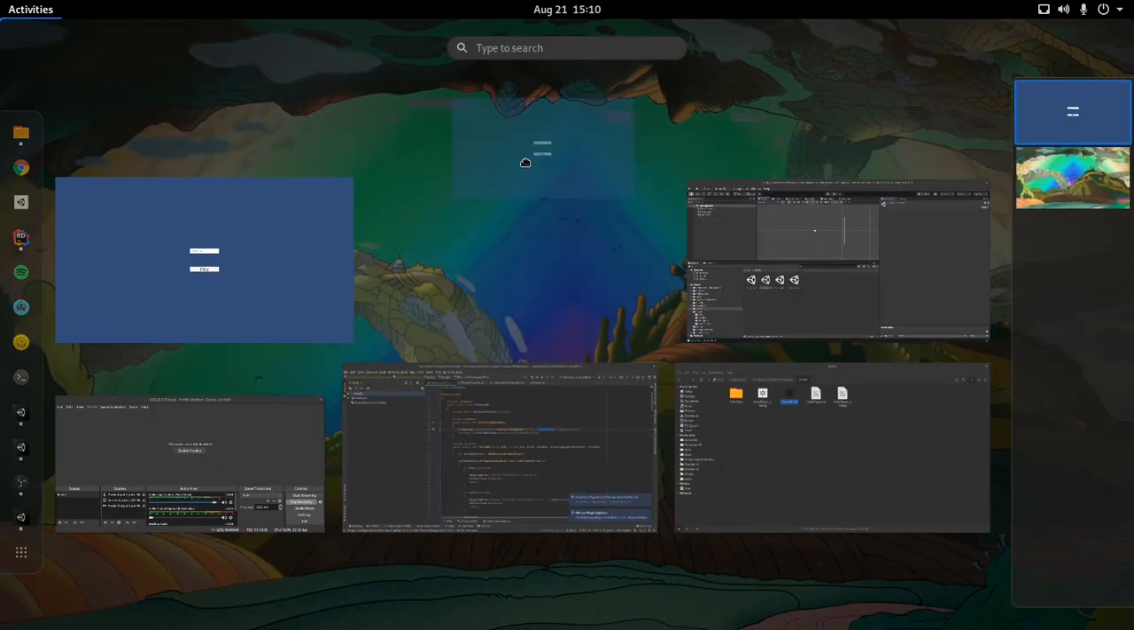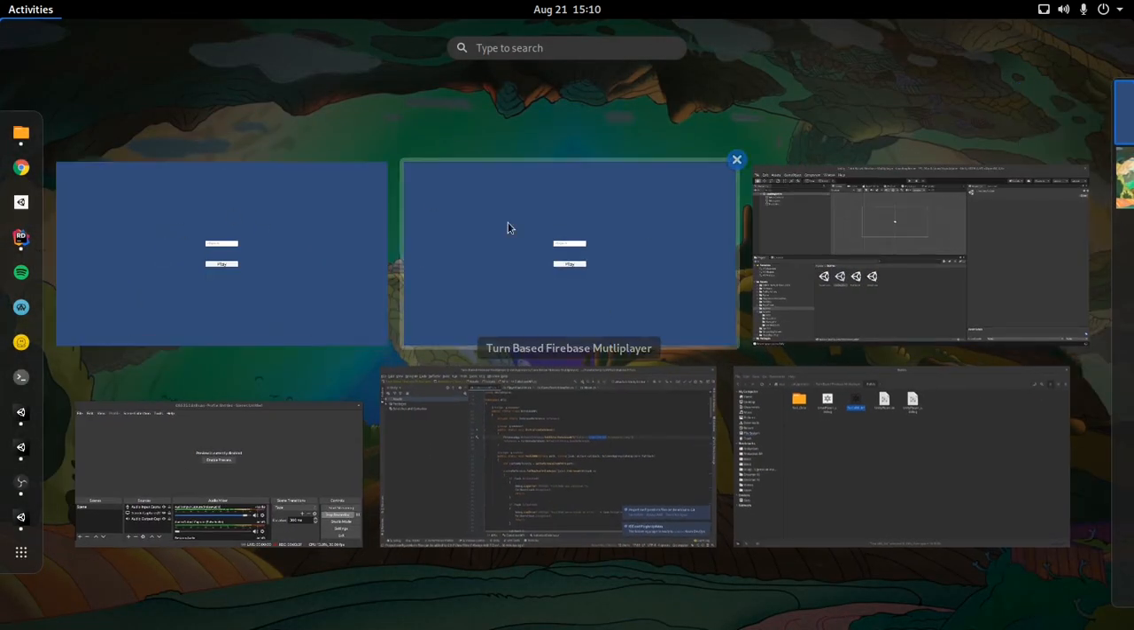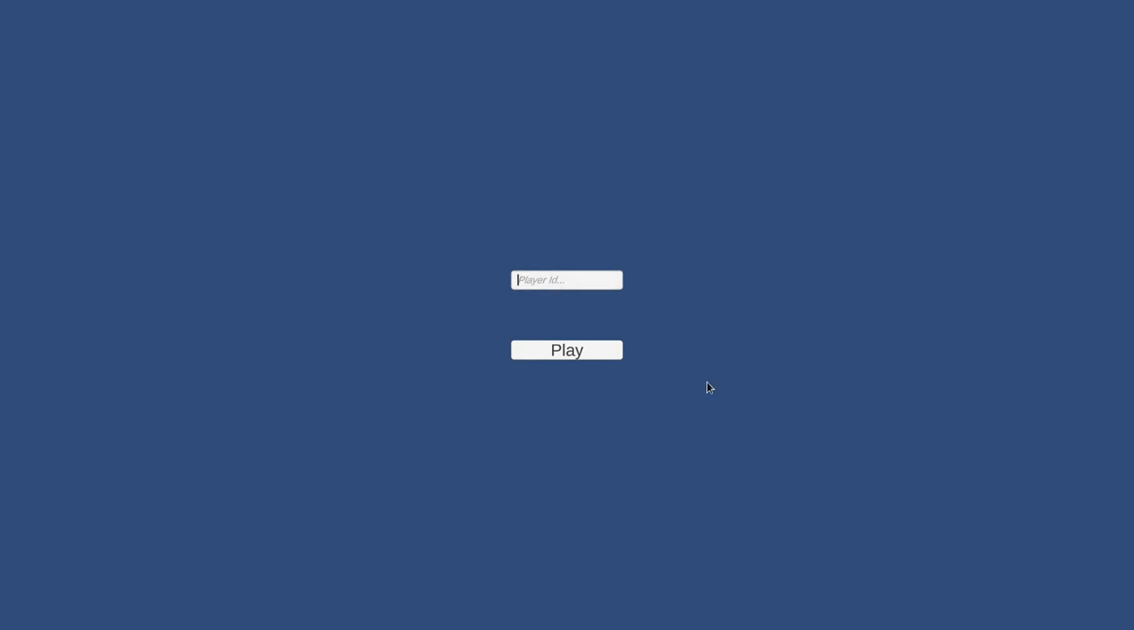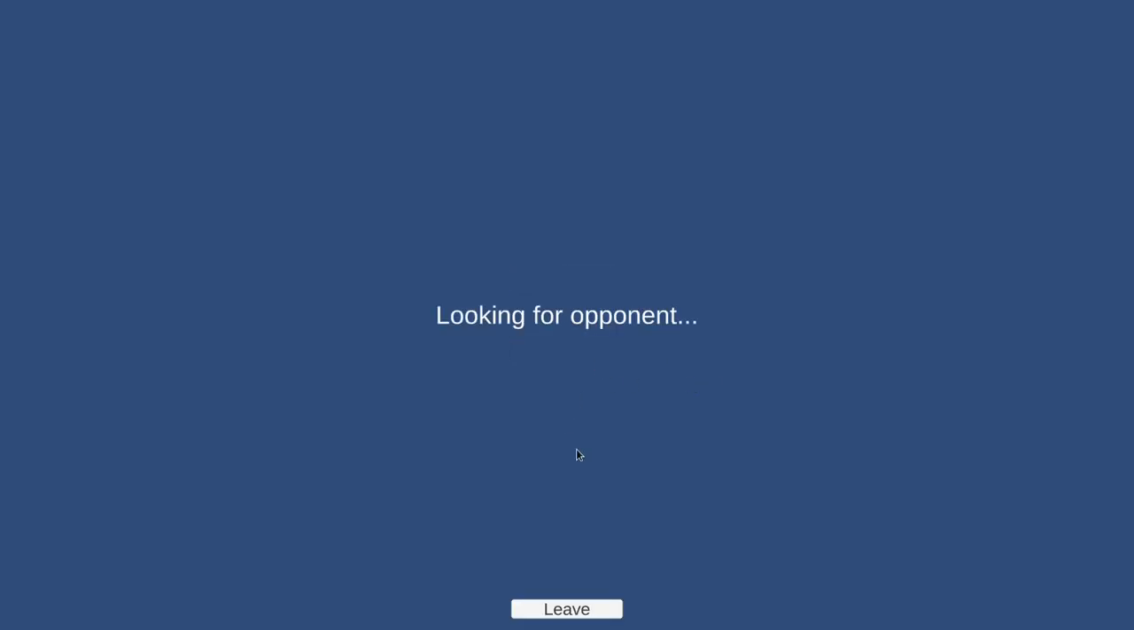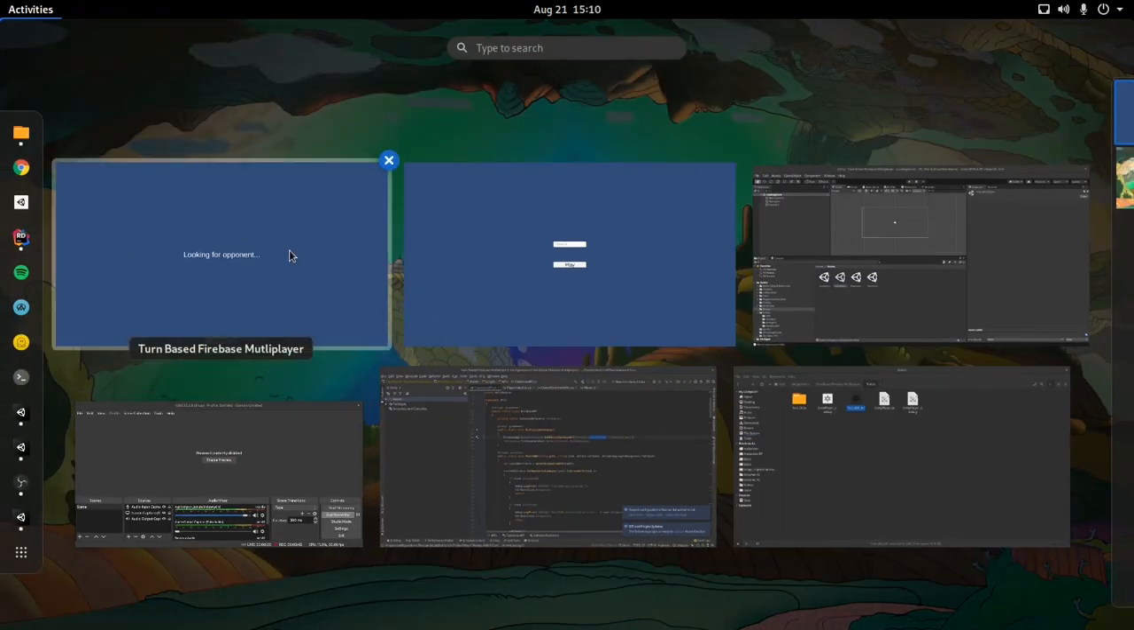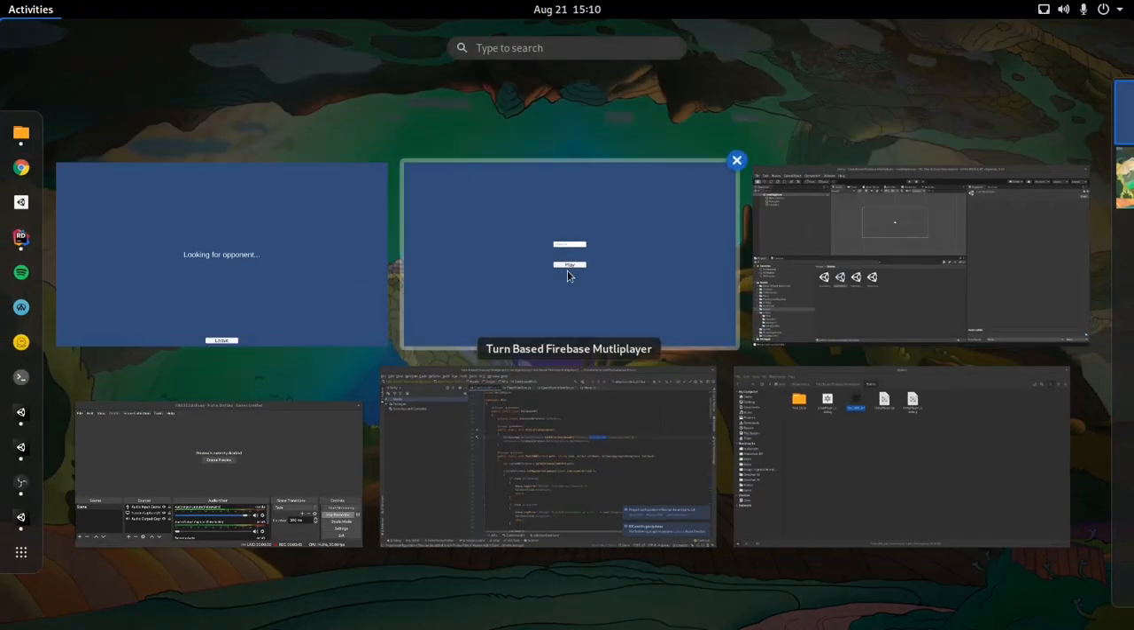I have two different instances of the app, the one on the left and the one on the right. We're gonna call this one left, okay? And as you can see, it's gonna be looking for an opponent. Right now it's in the matchmaking. And we're gonna call this one right, okay? And right now it's also looking for an opponent.